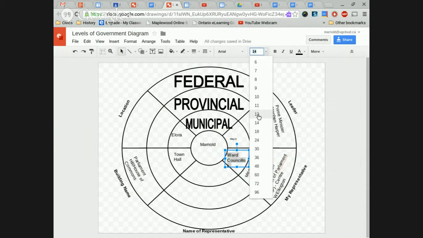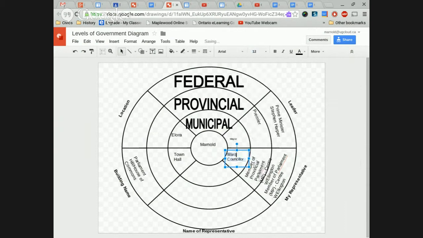Let's make that a little smaller. There you go. This one too, we'll knock that down to 12, and there you go. So you'll need to do a simple Google search to find out that information in there.